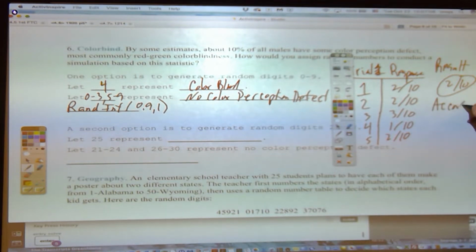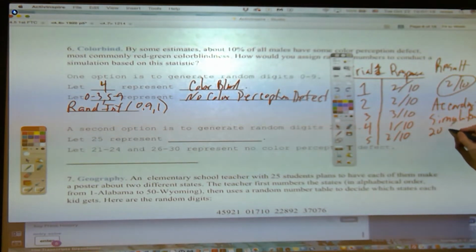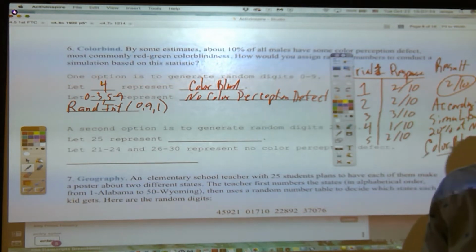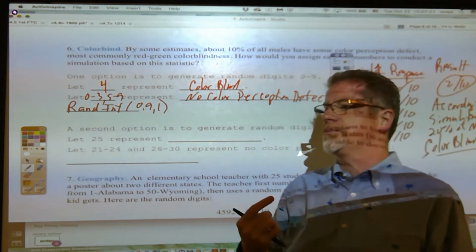So according to simulation, 20% of males are colorblind. So that's an example of how to use a simulation to arrive at a probability.